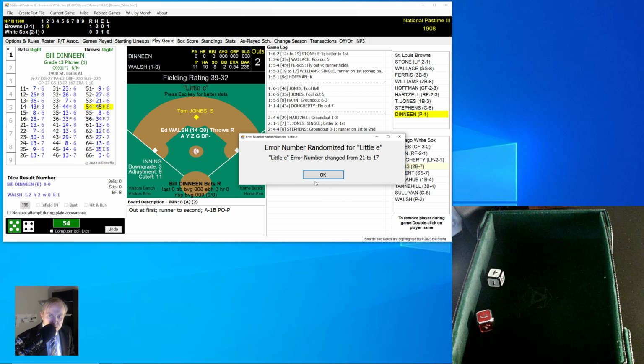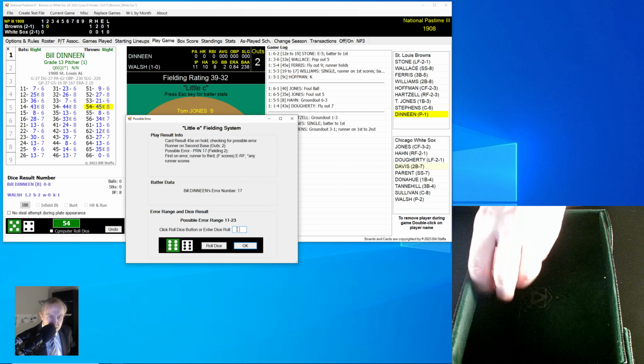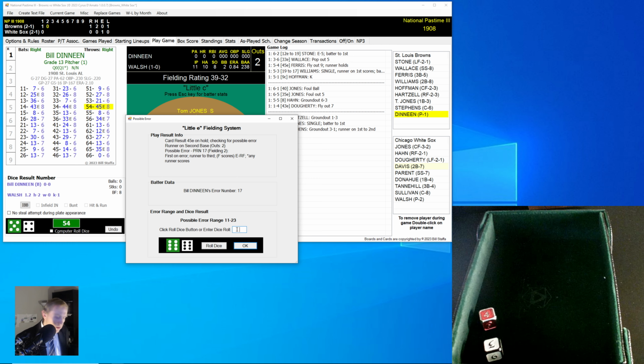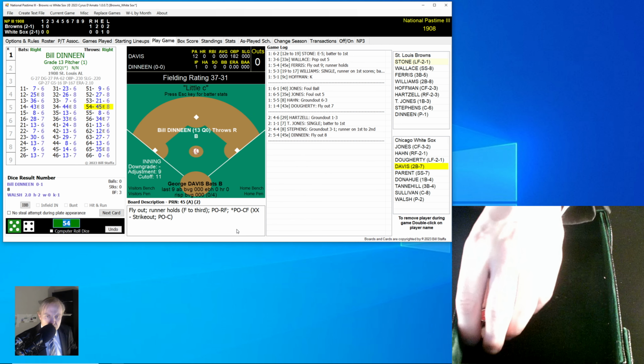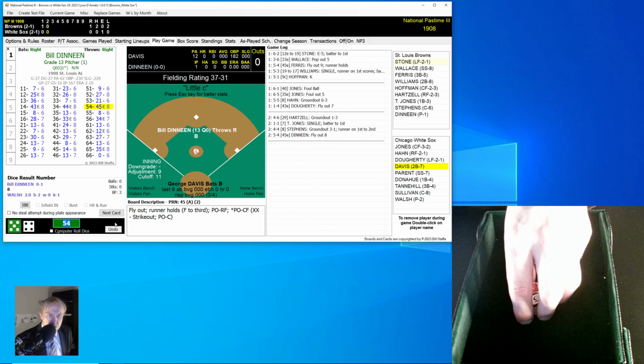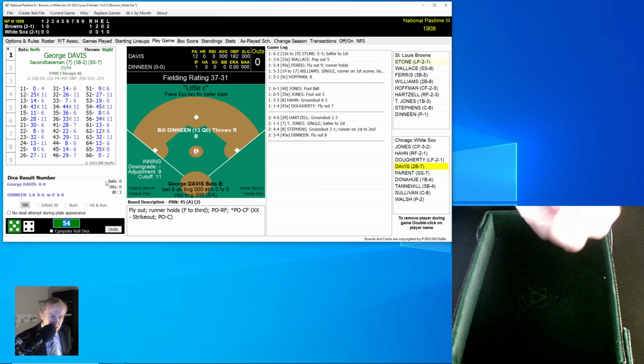Rolls a 54, which is a 49. We get to check that little E error rating, and there is no error. There's a little fly ball out to center field, and Jones makes the catch. And we go to the bottom of the second inning.